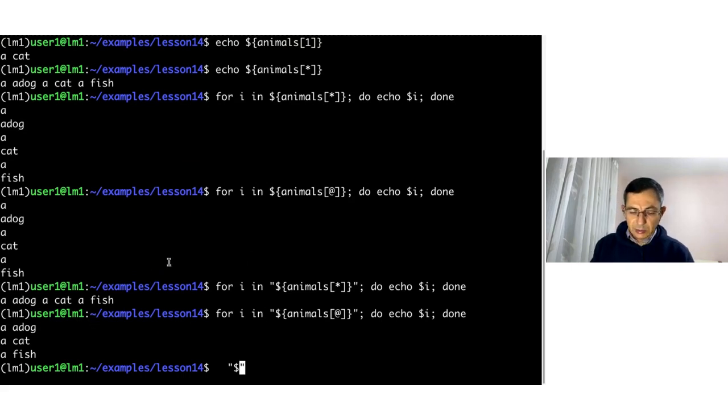But if we use this at sign with double quotes, then we will get all the original arguments one by one, even if the arguments contain an empty space. So it is similar to this one. So this is acting like an array in this case, or they are just similar.